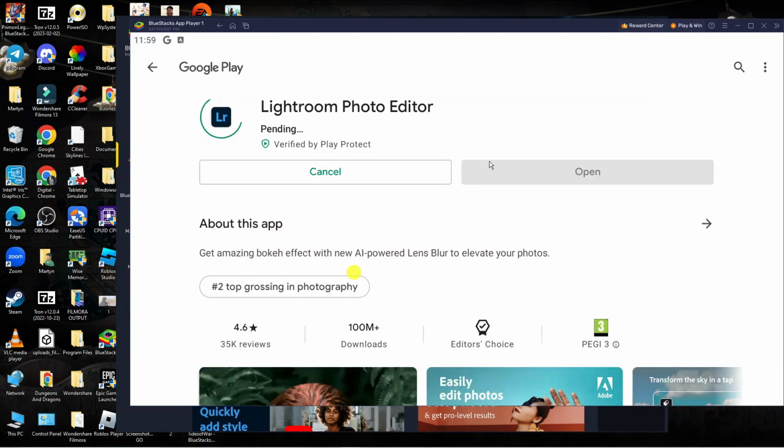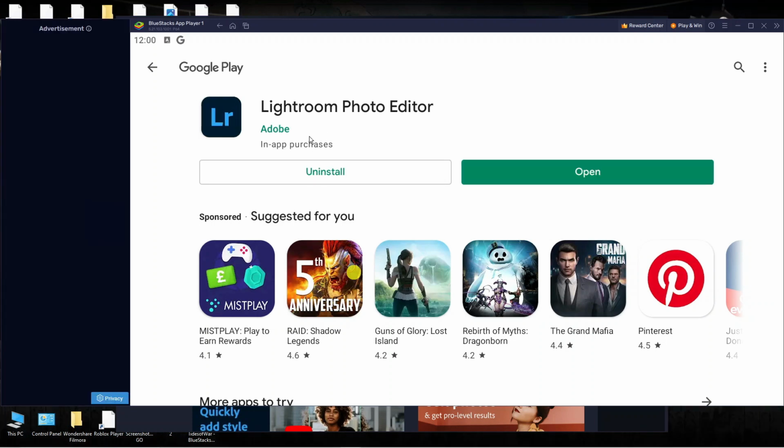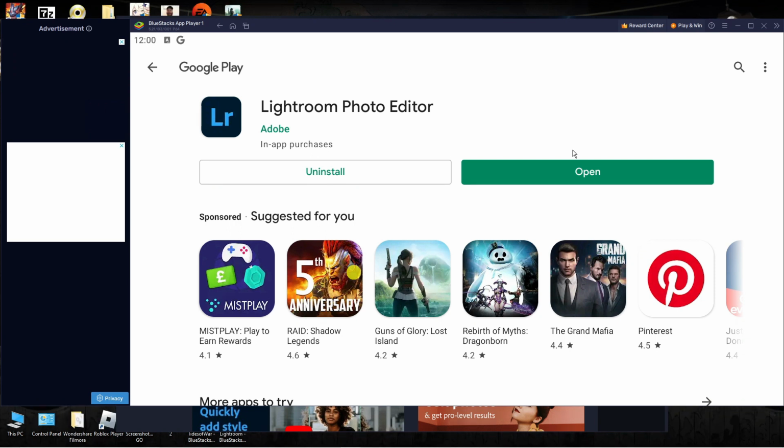And as you can see, it's redirected us to this app page. You can see it's currently pending and it's going to start downloading on our PC. It just takes a minute or two to do this, of course, dependent on your internet connection. And once that's finished installing, you're going to see the green open button.